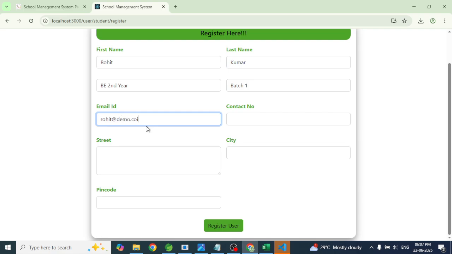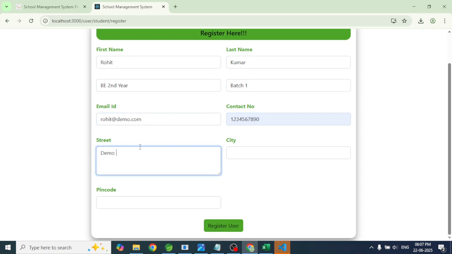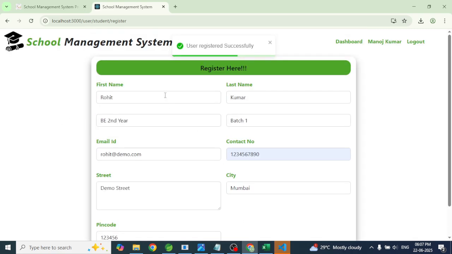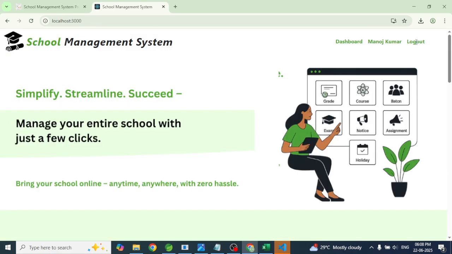So why am I adding this student? Because this student will be giving the exam for the Java exam which is scheduled by the teacher, right? So teacher registration is done. Now what I'll do, I'll just log out as this teacher.